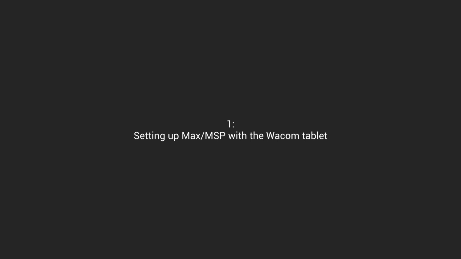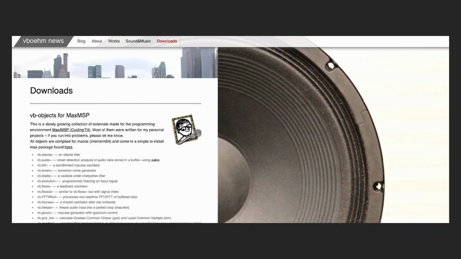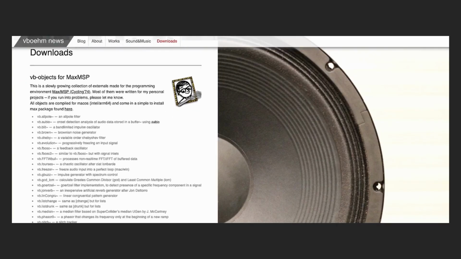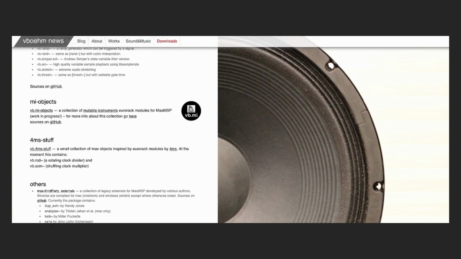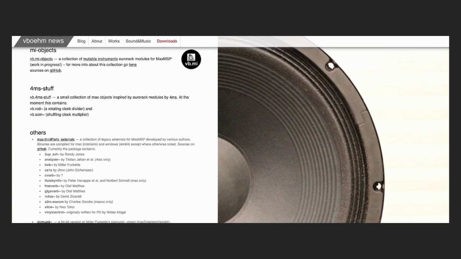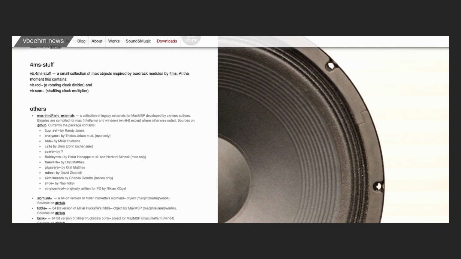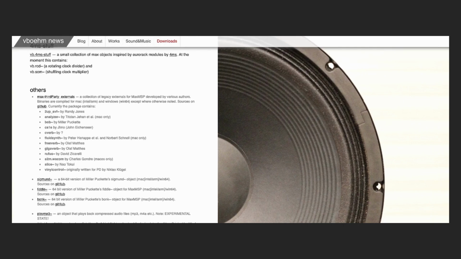We'll start by hooking up the Wacom tablet to Max and use it to send out MIDI CC messages to Reaper. Besides the license of Max, of course, what you will need first is Volker Böhm's s2m.wacom external object. And depending on your system, you'll probably want the 2022 update. I will include a link in the description.